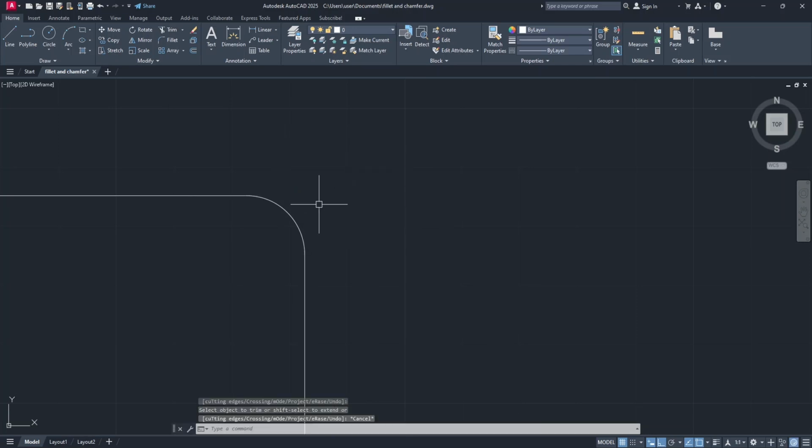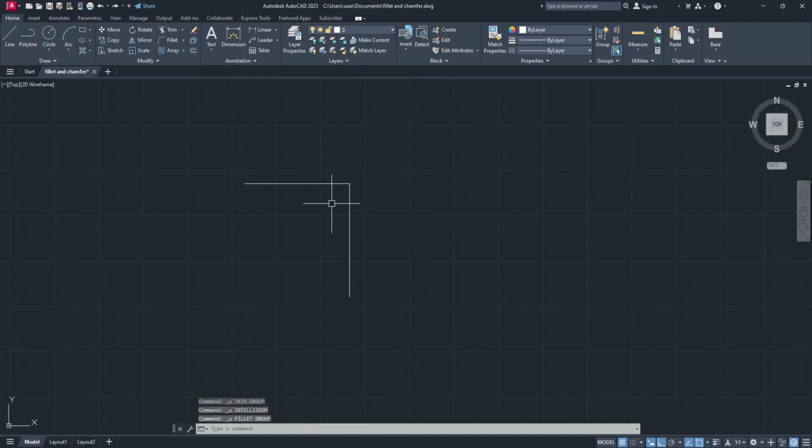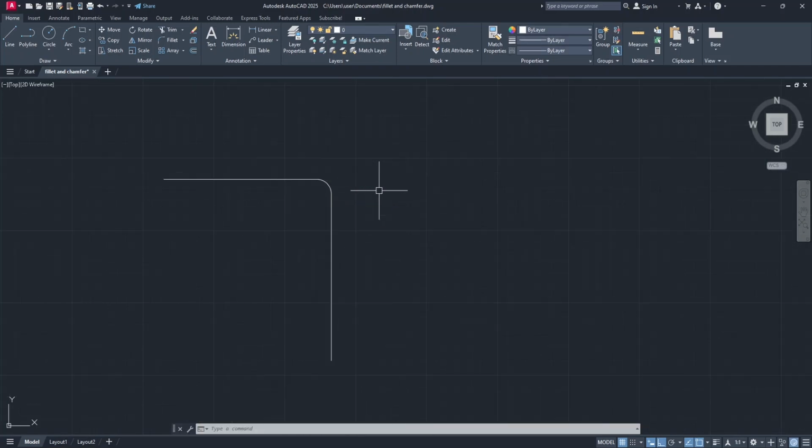But fillet within itself has extend and trim. So press Ctrl Z, select fillet again, select trim, make sure trim is the default. And if I select this line and this line, it will trim the portion. And that happens a lot when you are filleting something like a wall.